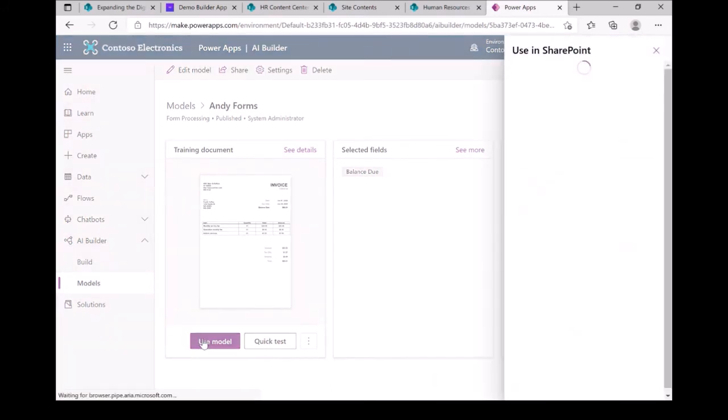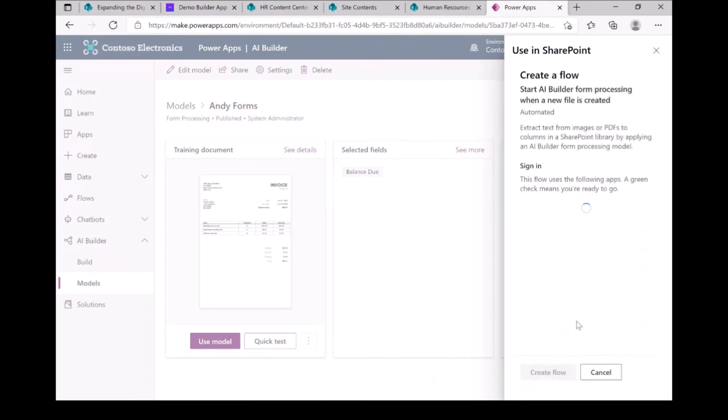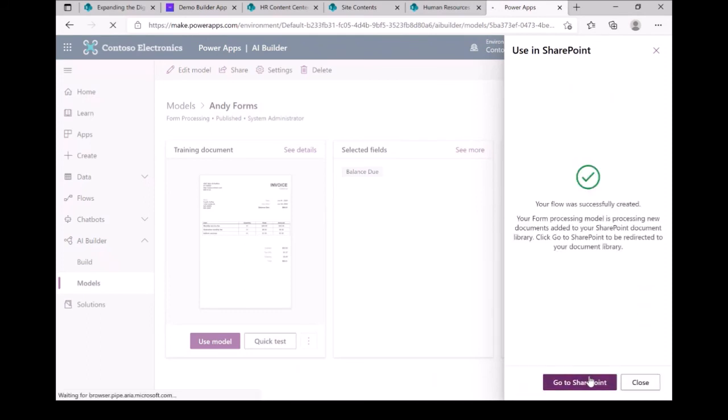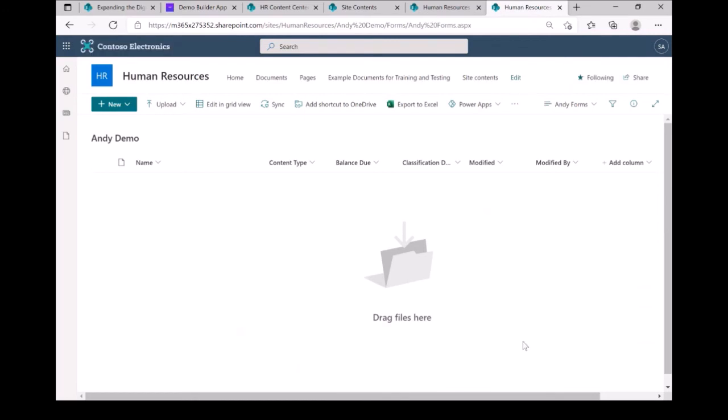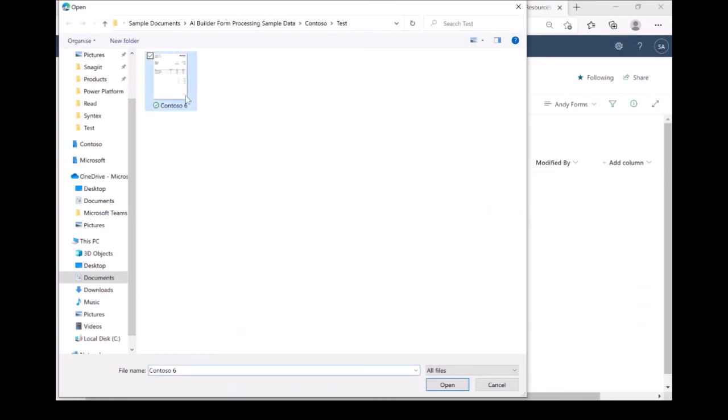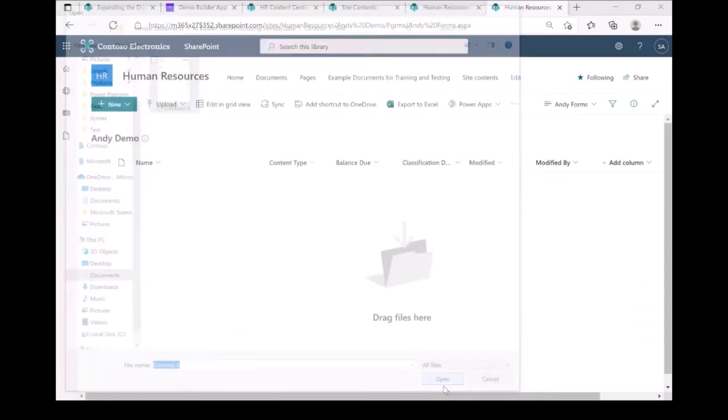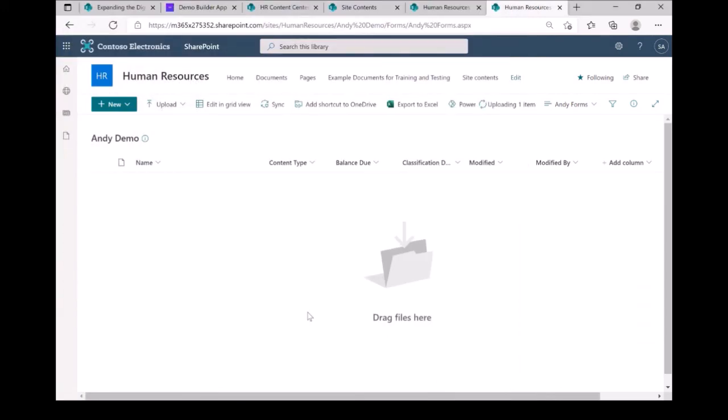Do that again using SharePoint. So effectively what this is doing is creating a Power Automate flow behind the scenes related to that SharePoint library, and then we just go back to SharePoint. Here's our library, and then all I simply do is, so this is an example PNG file, and we've uploaded it.